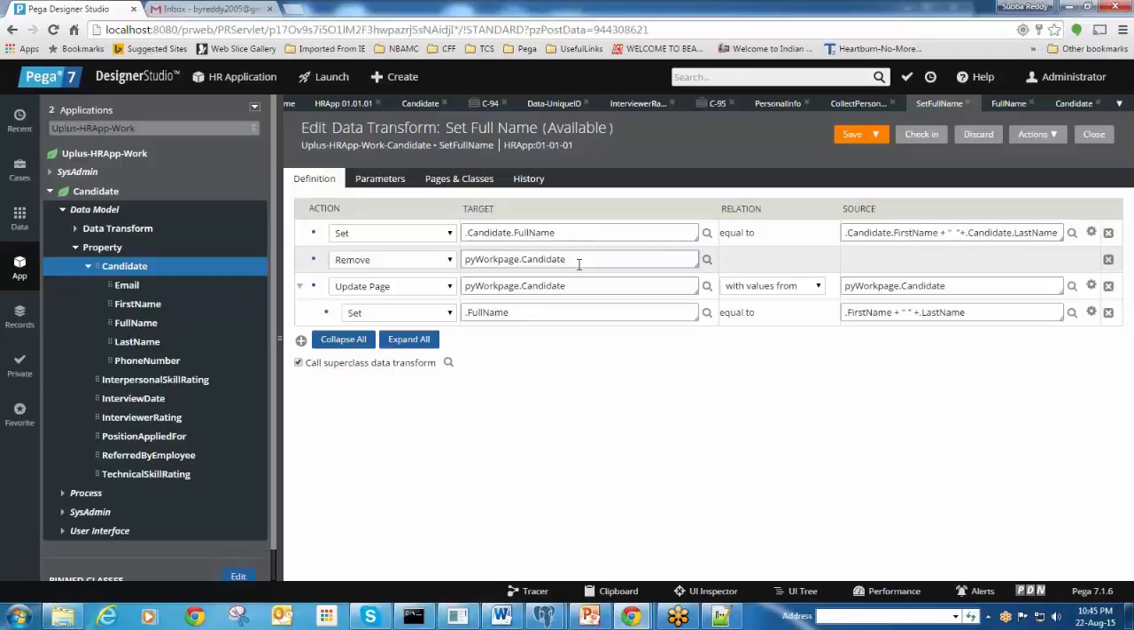Sometimes we don't know during execution when that page will be available in the clipboard. So what we do is, if the page is available, it will remove it. If the page is not there, there is nothing to remove, right? Already the page is not there, so nothing to remove. No need to give an error for that reason.